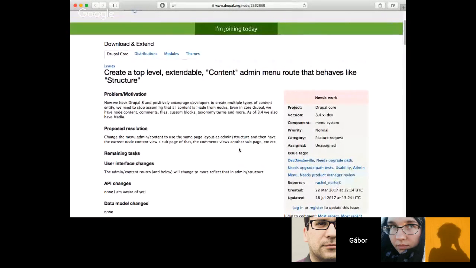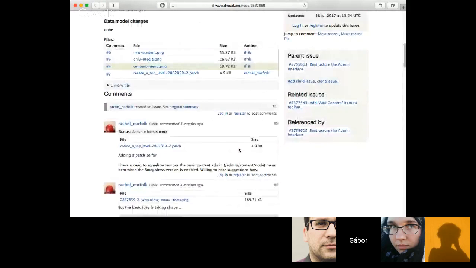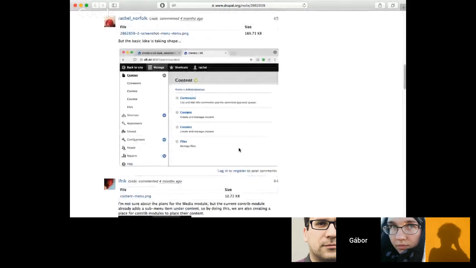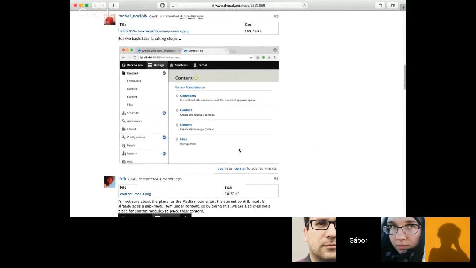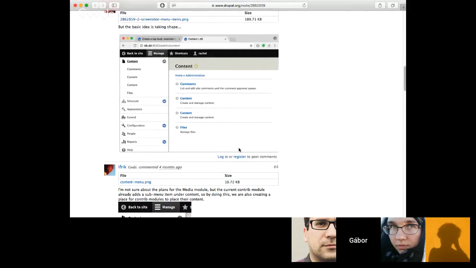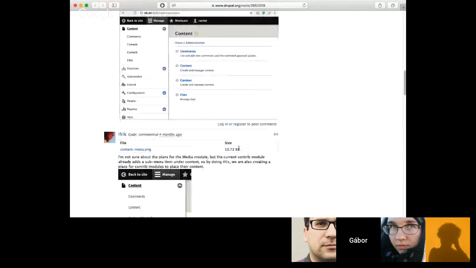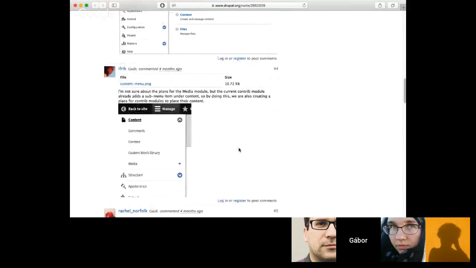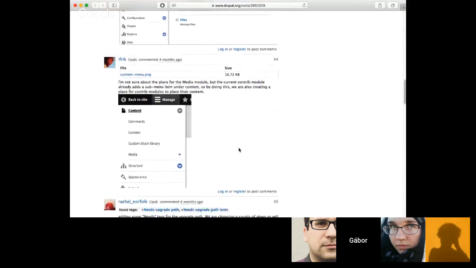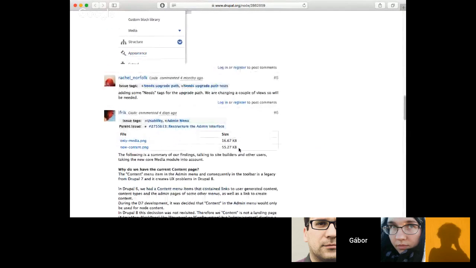the admin menu or in the admin toolbar, you don't end up on a page like structure or configuration or reports that gives you an overview of all the items that come underneath it, but it straight away brings you into a list of all node content.